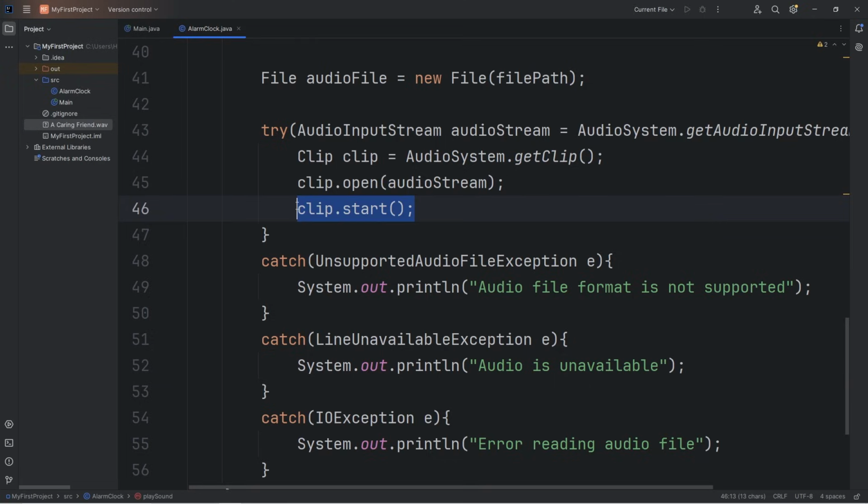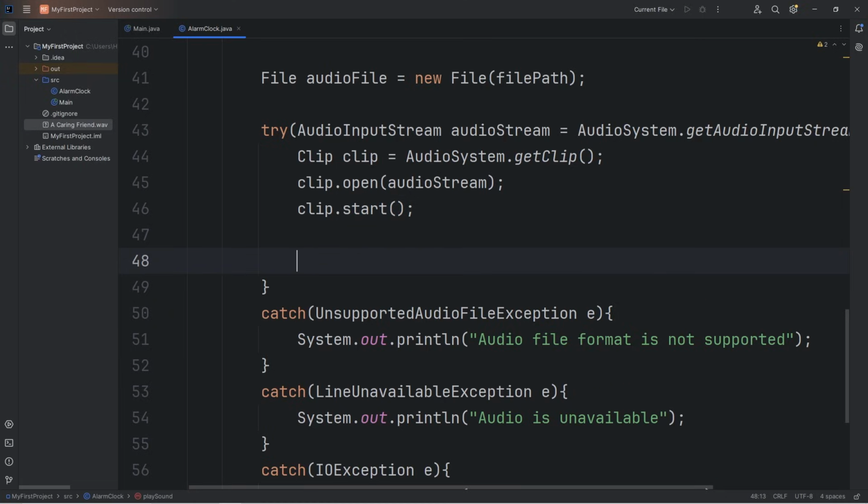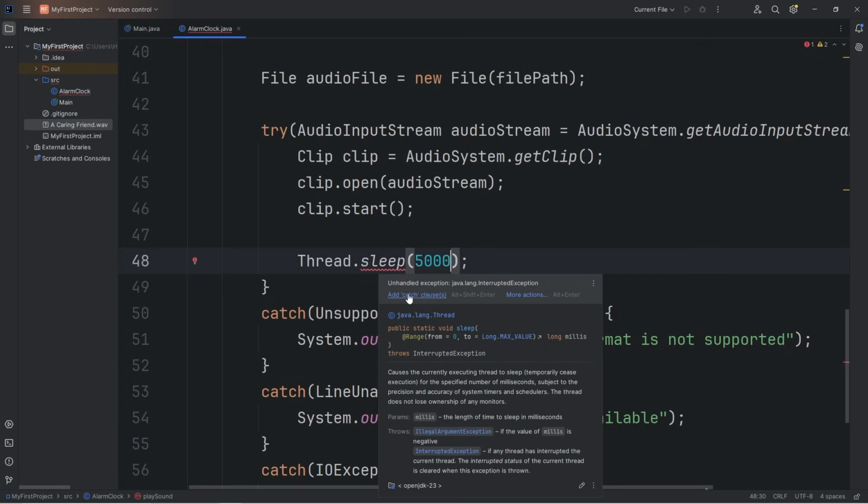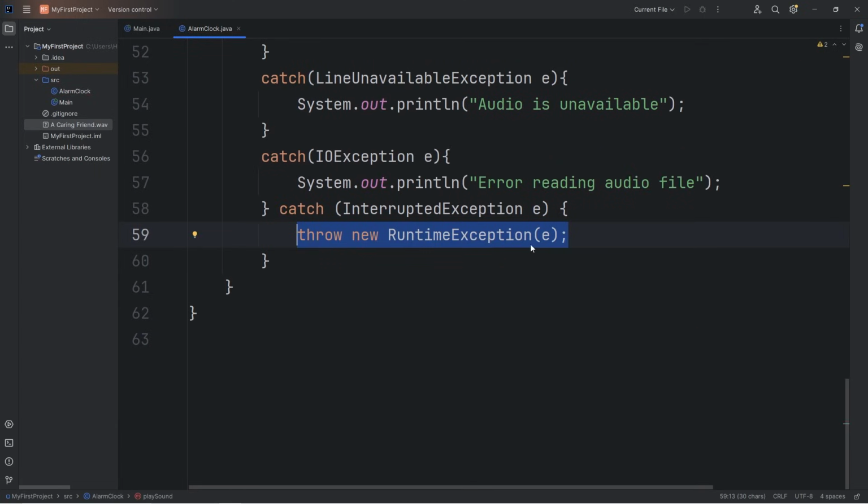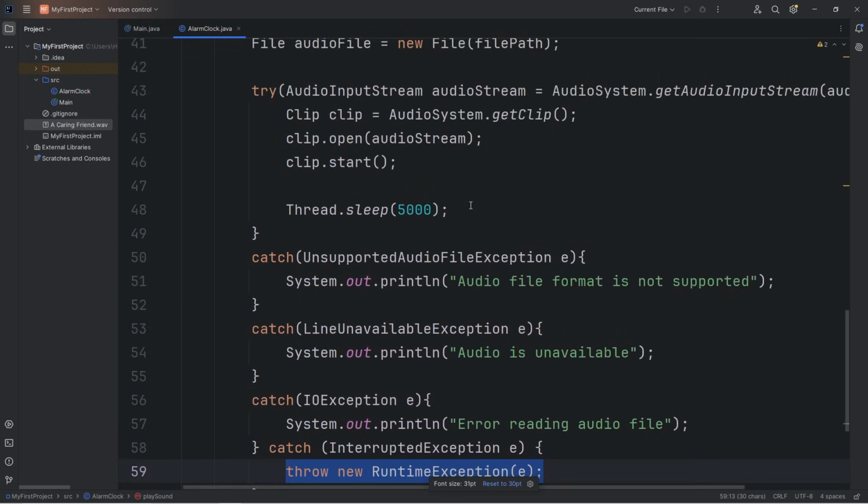One issue we're probably going to run into is that once we start playing the clip, the program is going to end immediately, so we might not even hear it. So temporarily, I'm just going to sleep for a couple seconds. Let's just sleep for 5 seconds. And then I do need to add a catch clause for any InterruptedException. We'll be deleting this, don't worry. I just want to be sure that it works.